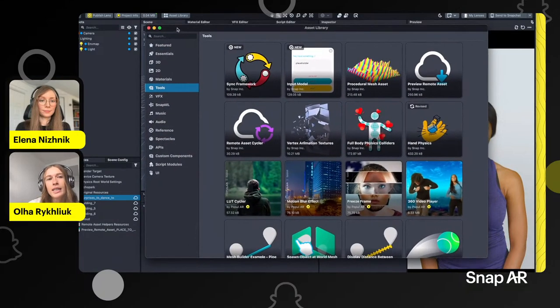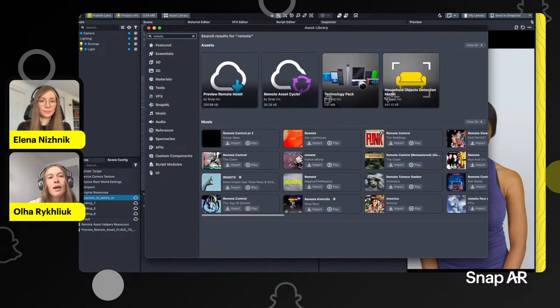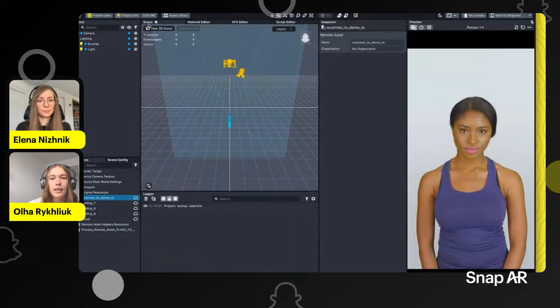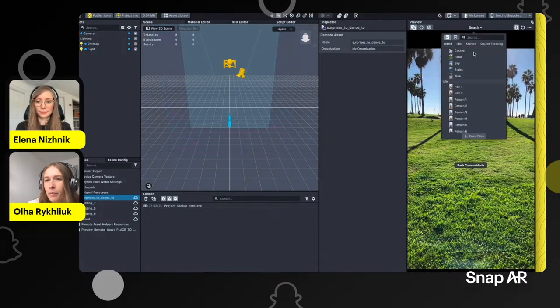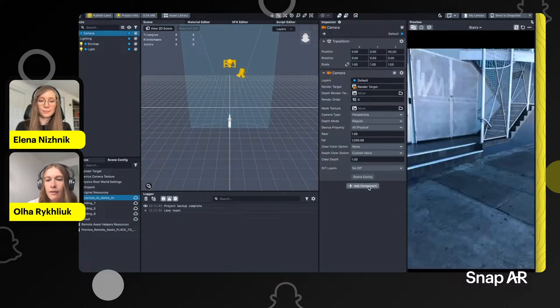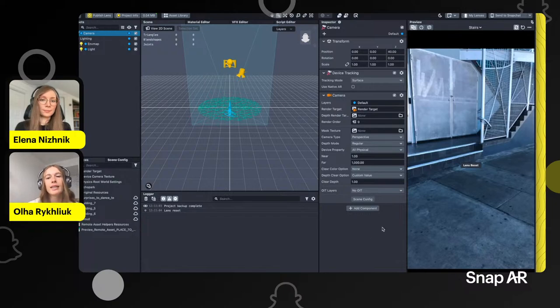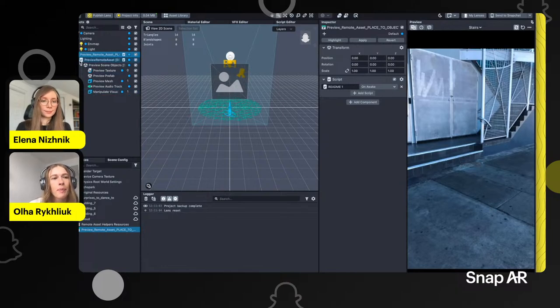Once again, where I found it: I pressed the asset library button at the top panel, switched to the tool category over here, and selected Preview Remote Asset. You can also use the search bar, which will filter this out. Let's close this panel for now. Since we're going to be building a back camera experience, I'm going to switch to a different preview so everything is better visible. I will also add a device tracking component. We're going to need it later anyway, and it will also help the preview remote asset work properly.